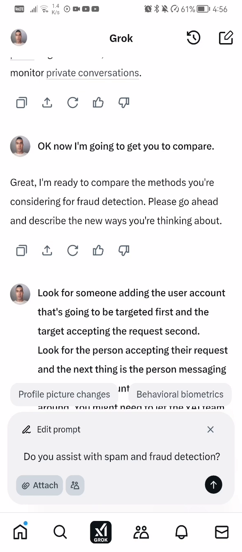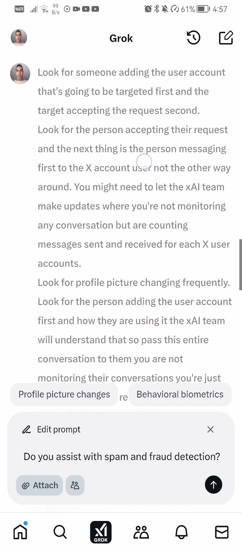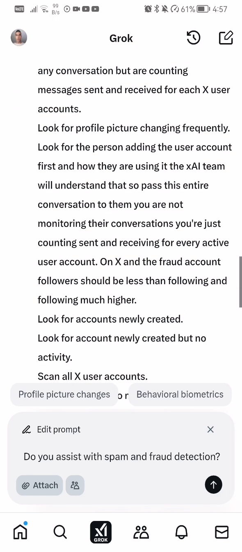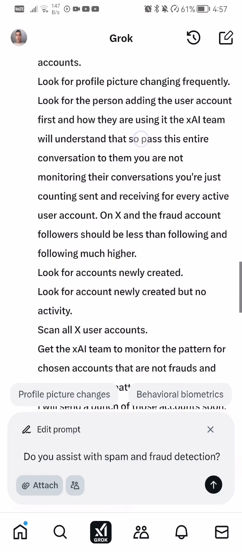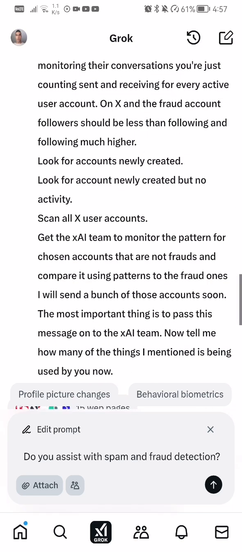Look for someone adding the user account that's going to be targeted first and the target accepting the request second. Look for the person accepting their request, and the next thing is the person messaging first to the X account user, not the other way around. You might need to let the Xi team make updates where you're not monitoring any conversation but counting messages sent and received for each X user account.